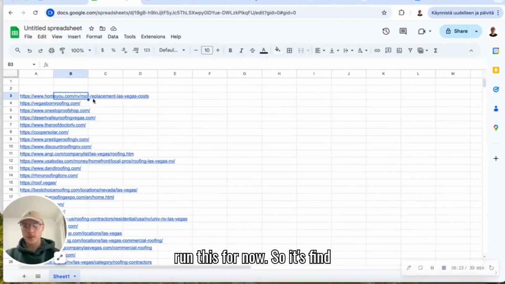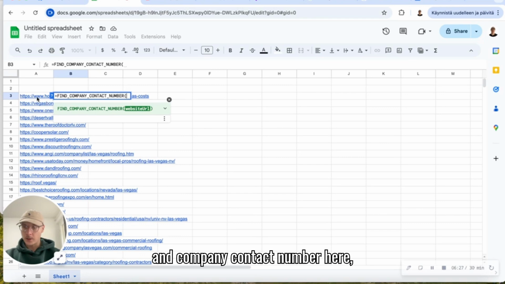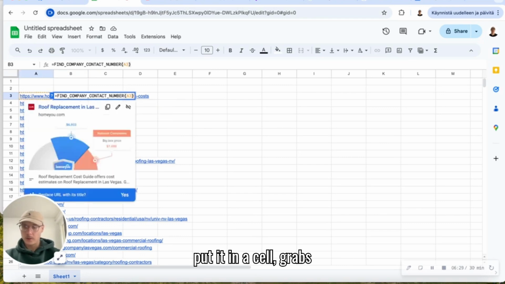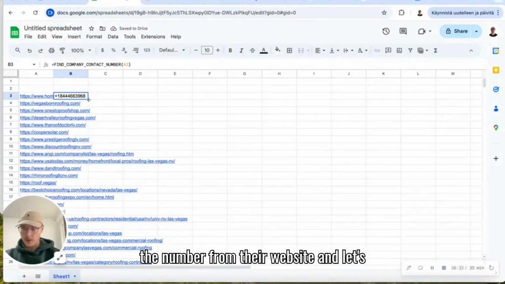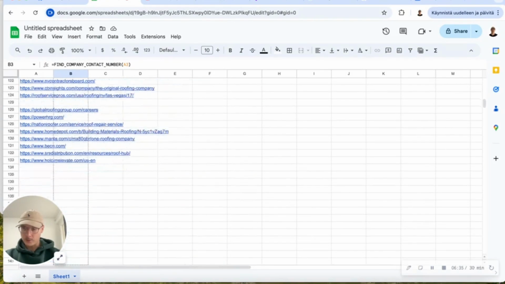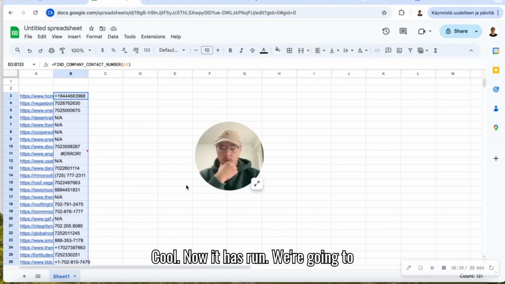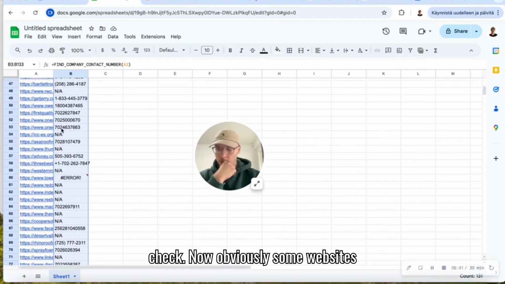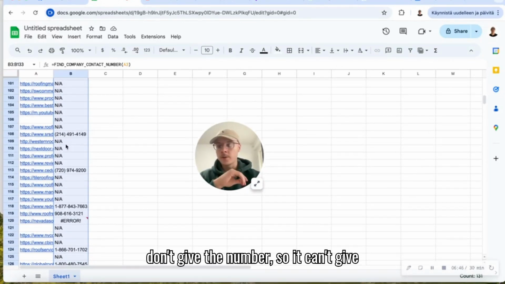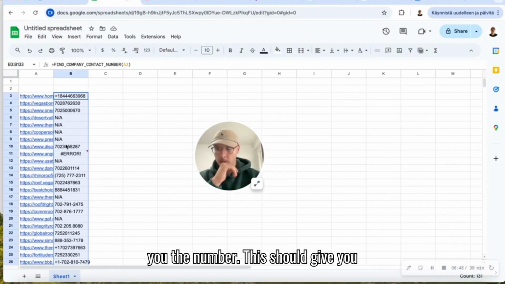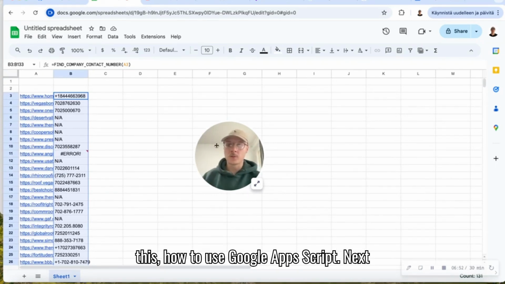So let's just run this for now. So it's find company contact number here. Put it in a cell, grabs the number from their website, and let's just run it for all. Cool, now it has run. We're gonna check. Obviously, some websites don't give the number, so it can't give you the number. This should give you pretty much a good idea of how to use Google Apps Script.